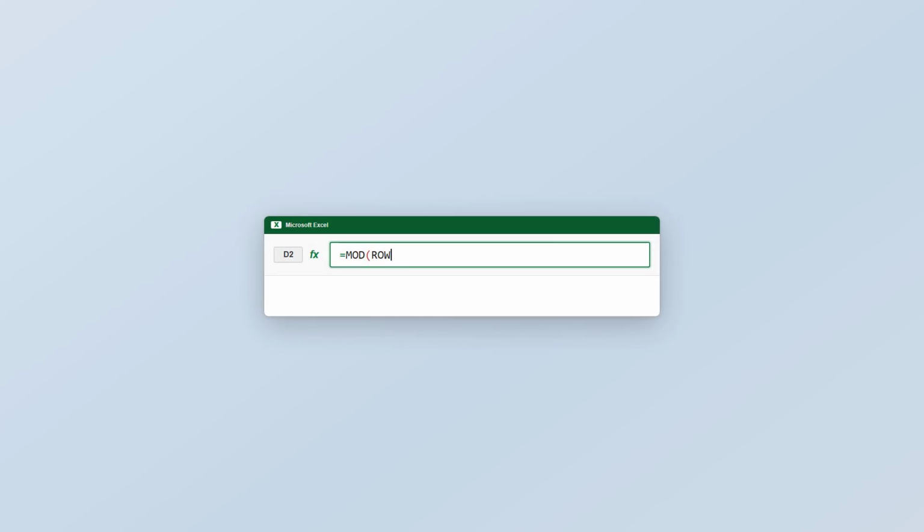The formula is =MOD(ROW(),2)=0. ROW returns the current row number, and MOD divides it by 2.